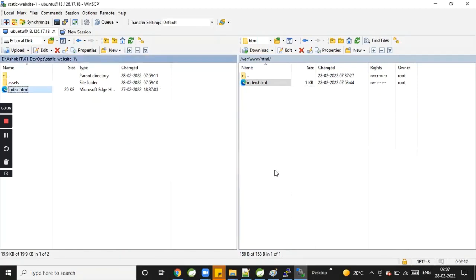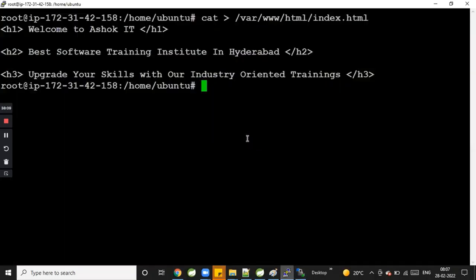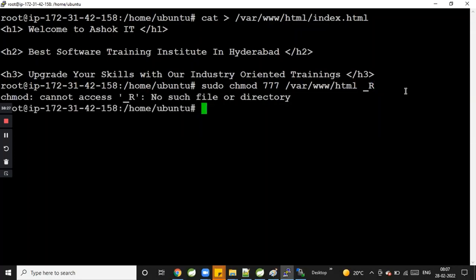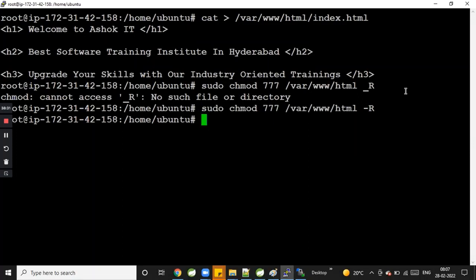So then what do we need to do now? We need to provide the right permission. How can we provide the right permission? Execute this command: sudo chmod 777 -R /var/www/html. That means I'm giving the right permission to that folder.